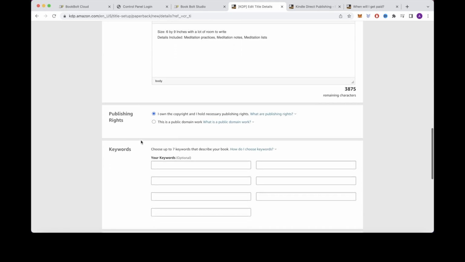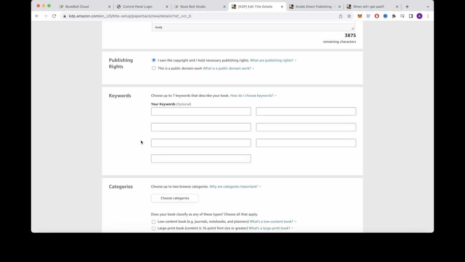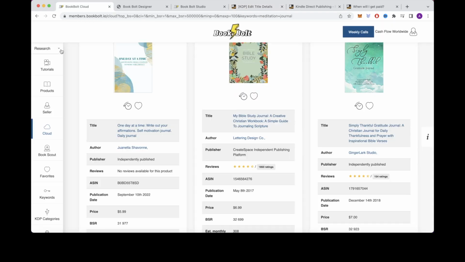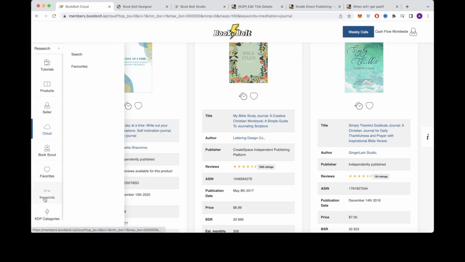And now we have a very important section, which are the keywords. Keywords are going to help get your book discovered when people search for the book related to the one that you created. And Bookbolt has another resource to help you figure out the keywords for your book. So we'll head on back over to where we were with the research tab and then click on the option that says keywords. Then we'll just click on search right here.